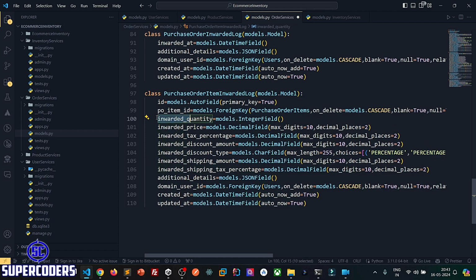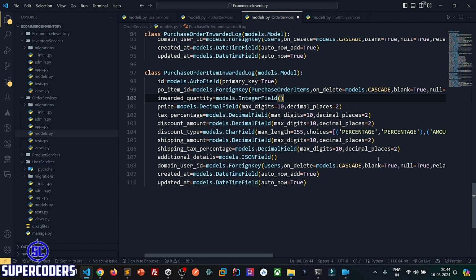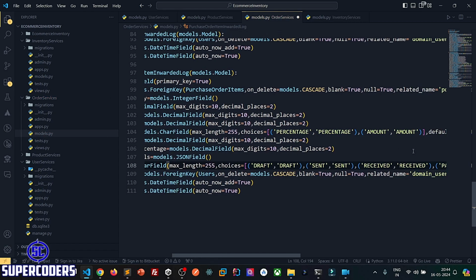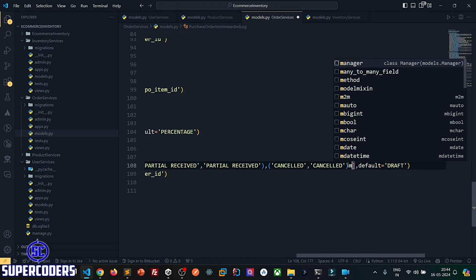Selecting all this. Price, tax percentage, discount amount, discount type, shipping amount, and shipping tax percentage. That is also okay. Then we need to add the status also: draft, sent, received, parcel shipped, cancelled, all returned.